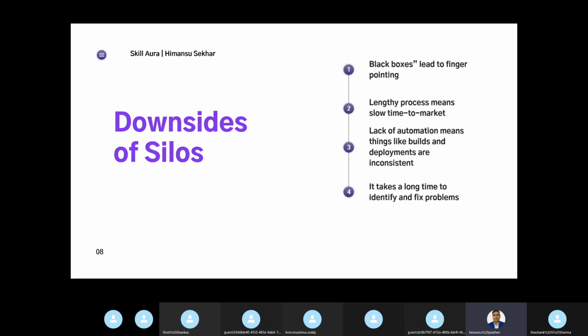And again in this you don't have a feedback loop, right? When something breaks, it will take a lot of time and energy to identify that thing and then fix it. So these are the problems we need to think about, and then DevOps comes into picture to solve these issues.